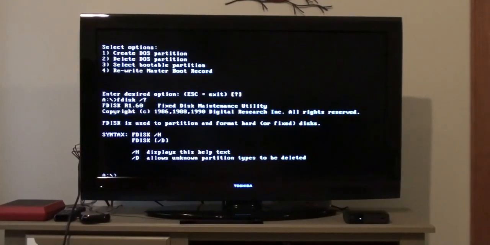So I checked the parameters that can be passed to FDisk. This is DR-DOS's FDisk, remember. And it does have an option to allow unknown partition types to be deleted. So that's what we need to do. So we're going to do an fdisk /d.